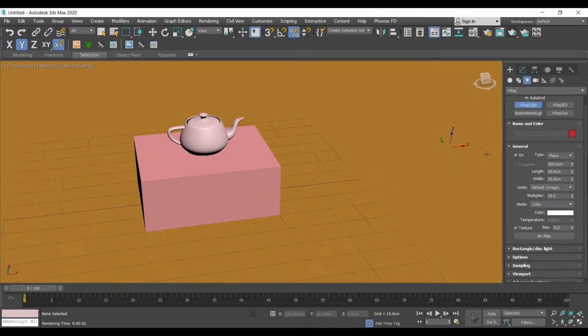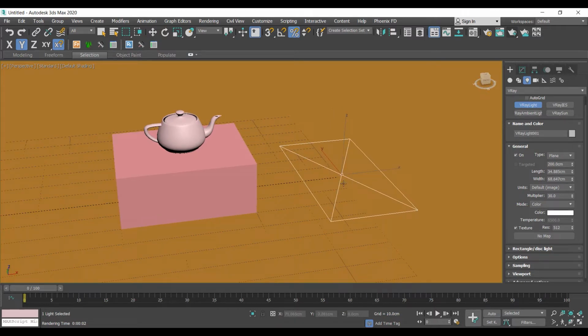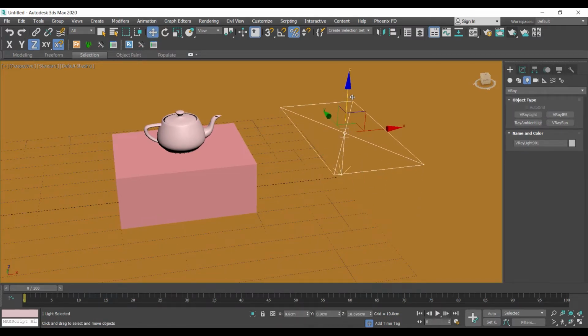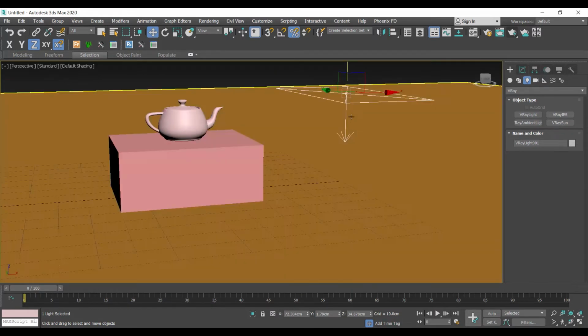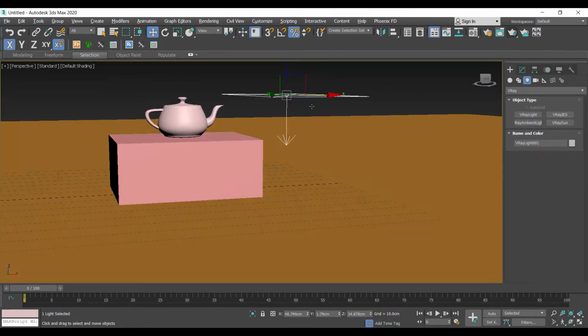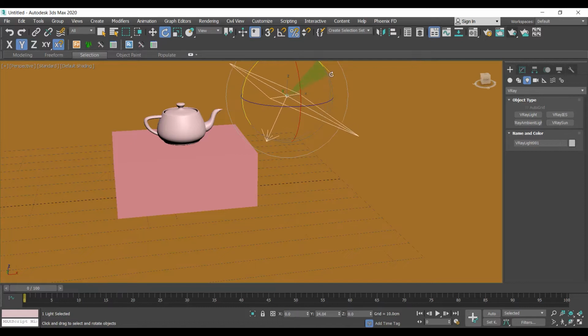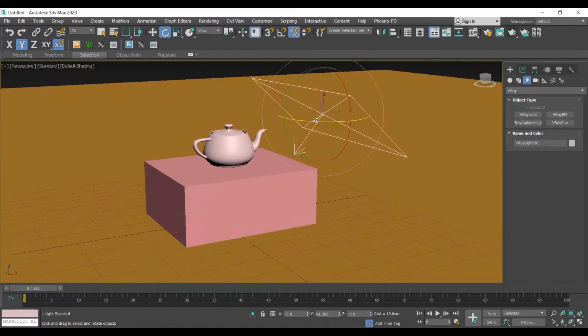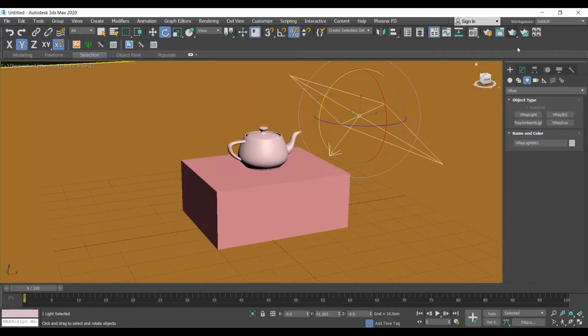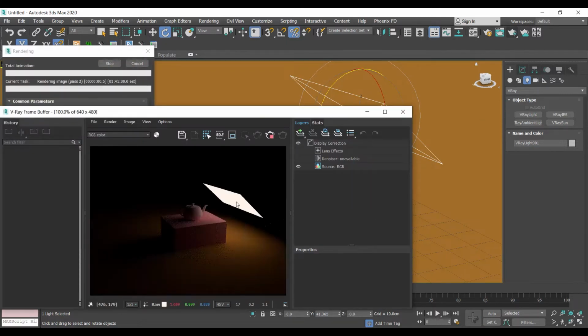Just going to click and drag, and as you can see, I have a light now. Just going to move it a bit upward, and you can see there's a plane and there's an arrow, which means the direction of this light. So I'm just going to rotate it a bit, and this is a Vray light plane. Now, if I render in here, you can see that I already have a light, and this is my light, and I can see the light is visible, and definitely the effect of it. Great.